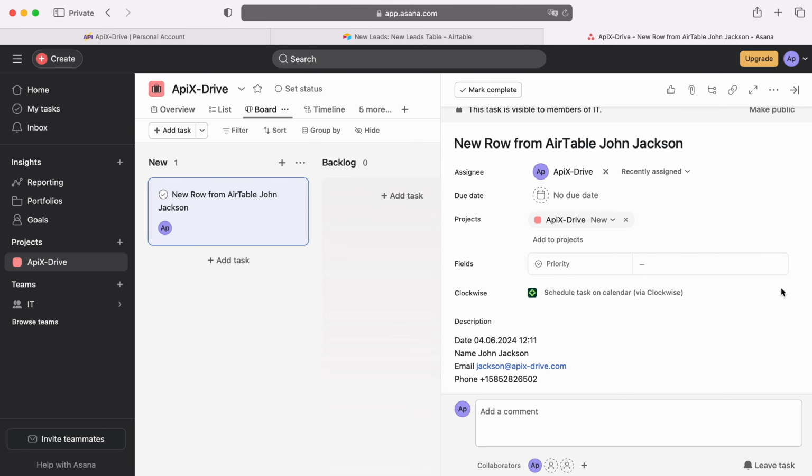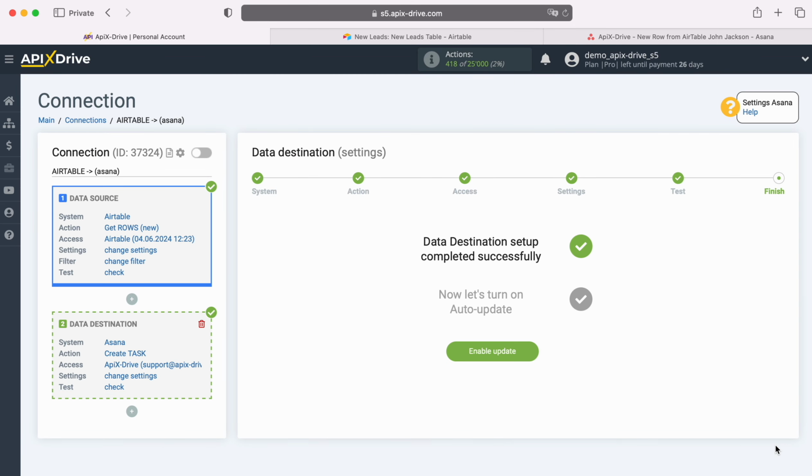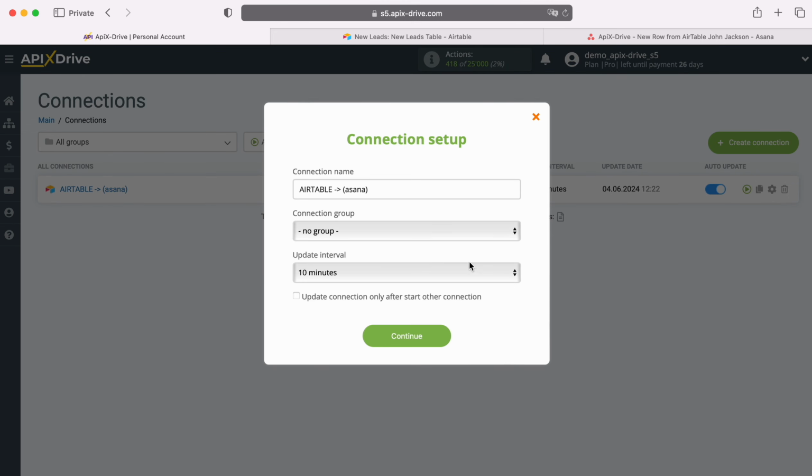If you are satisfied with everything, return to the ApiX-Drive system and continue setting up. At this point, setting up Asana as a data destination has been successfully completed. Now you need to enable auto-update and select an update interval, for example, once every 5 minutes.